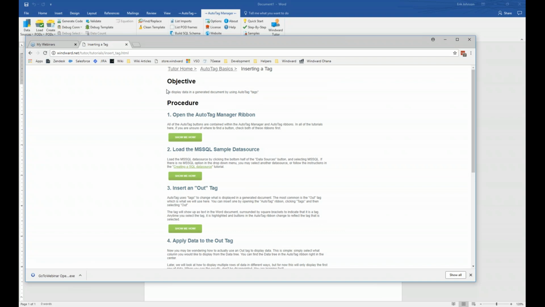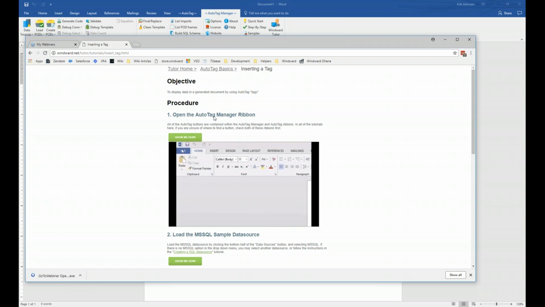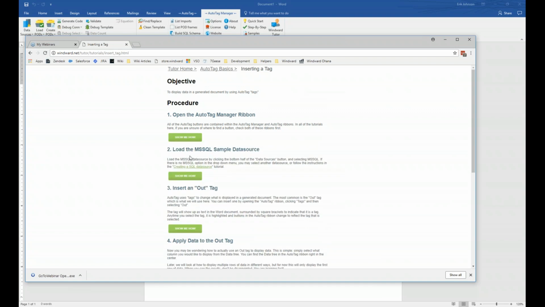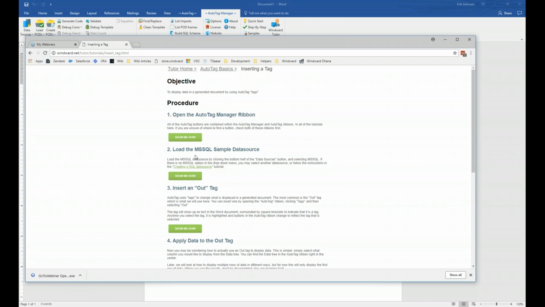When you click on one of these subtopics, it'll open up this window, which will give you the objective and also the procedure. The procedures to follow when inserting a tag. And the nice thing about this is we also provide a GIF to show you how to perform the step. So this step is how to open the AutoTag Manager ribbon. Pretty simple step, but we do show you GIFs on all the steps as well. So again, this is a great second step. When you're building your templates, you can always use this tutor for step-by-step instructions on how to do something.